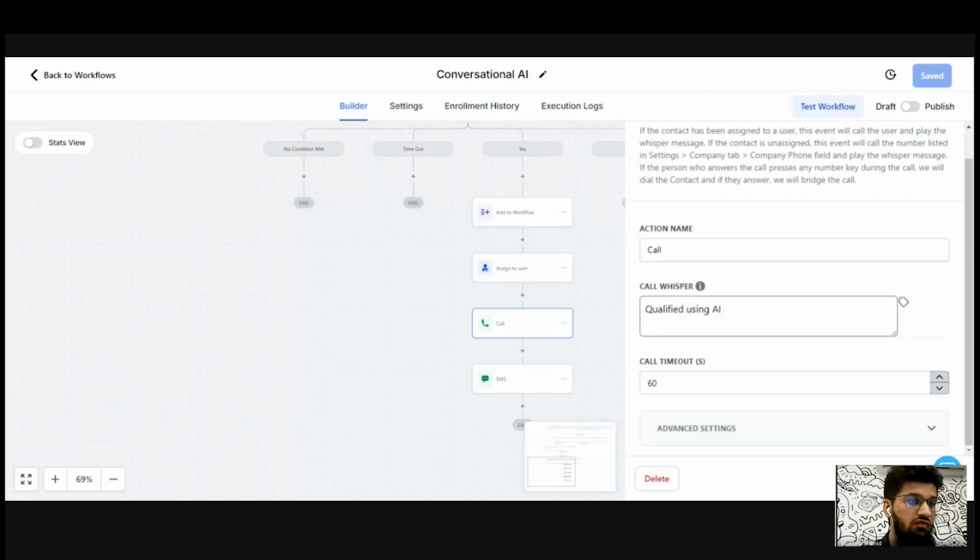And over here, we have the call whisper. The whisper message will only be played to the person who is within the company. So for example, if I'm receiving a call from the company and I accept the call, the first thing I'm going to hear is whatever I type out over here. It could be something like: this person just went through the conversational AI workflow and has responded yes to all the 5 qualifying questions, and now I want to connect you with this person so you can complete or fulfill your objective.